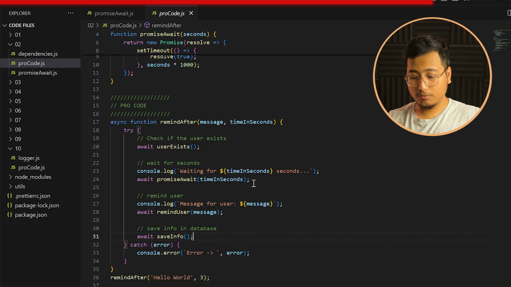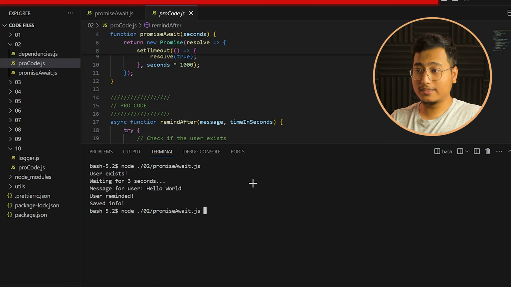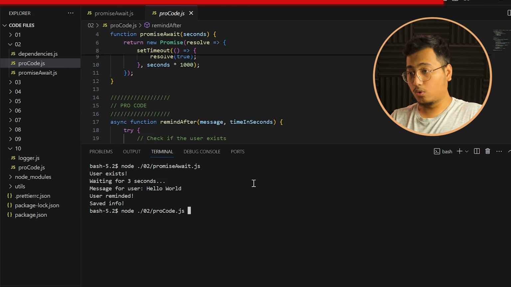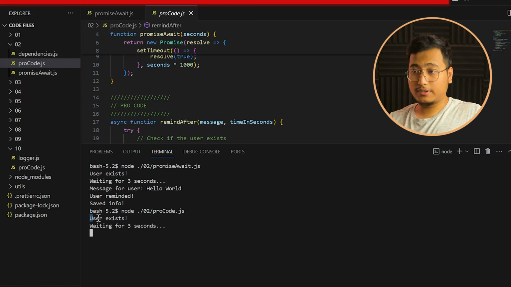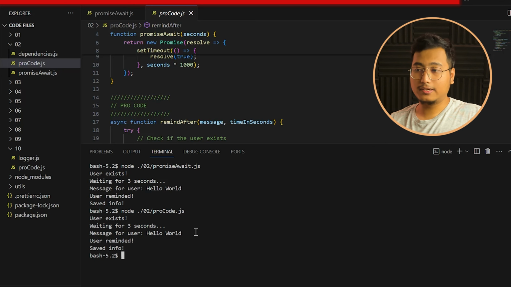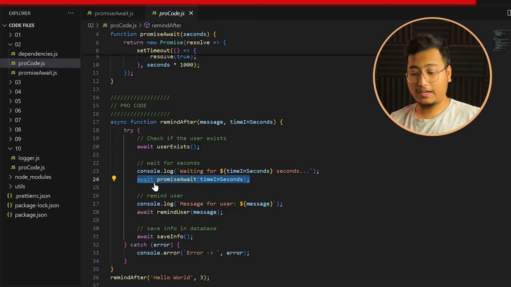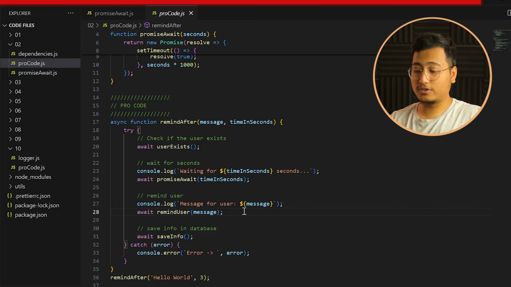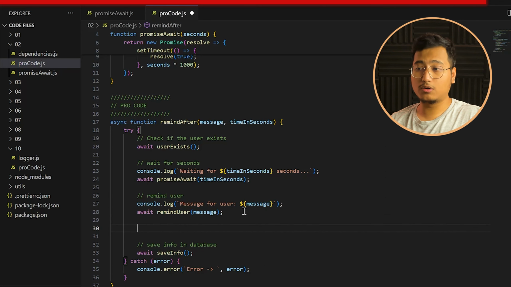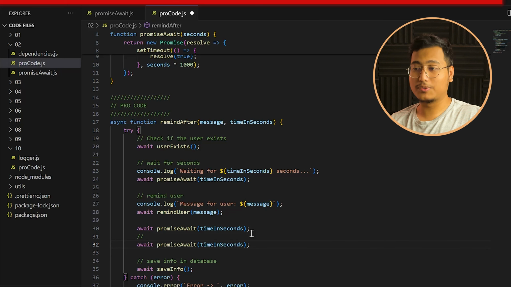And just so we know this is exactly the same code, I can run this again, but this time I'll run the pro code, and as you can see, it gets the user, and then it waits for 3 seconds, and then the rest remains the same. The benefit of writing the code this way is that the code is much simpler to read, and not only that, you can also have multiple promise awaits anywhere in the function depending on how many times you want it. So if I want to wait again here, I'll just copy and paste this here. And if I want to do something else over here and then wait again, I can do that as well. And we completely avoid callback hell by using this approach.